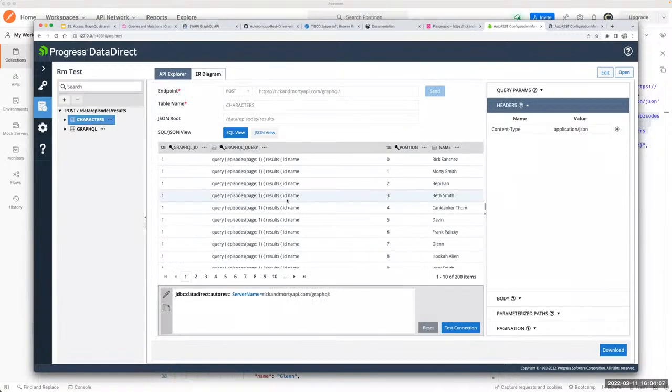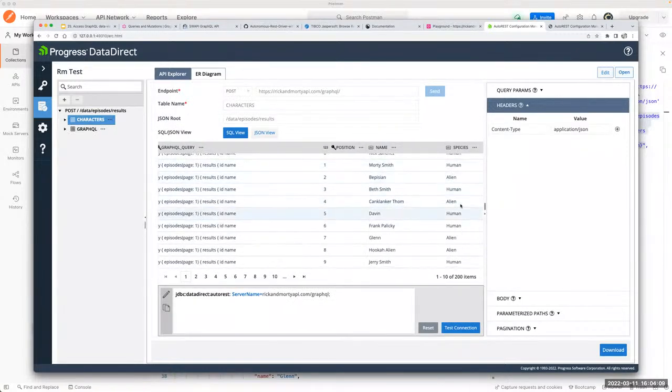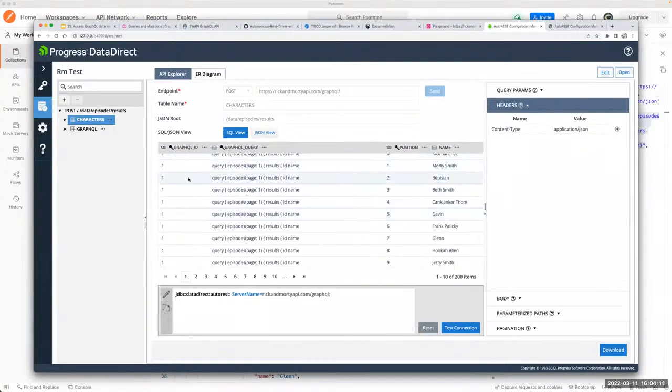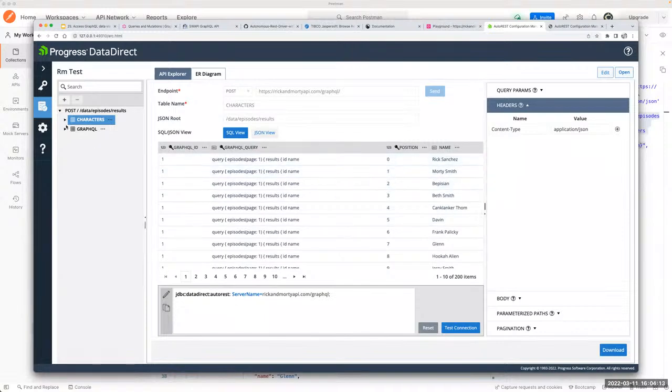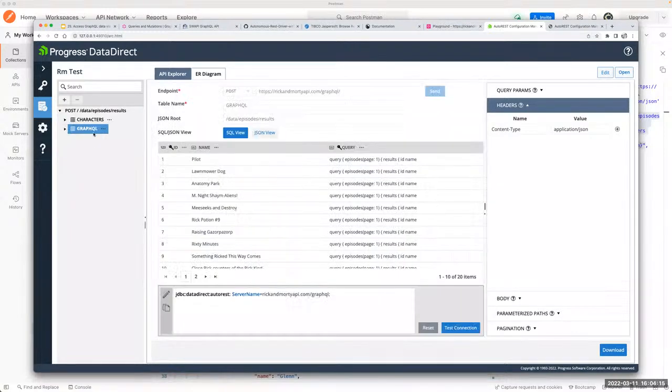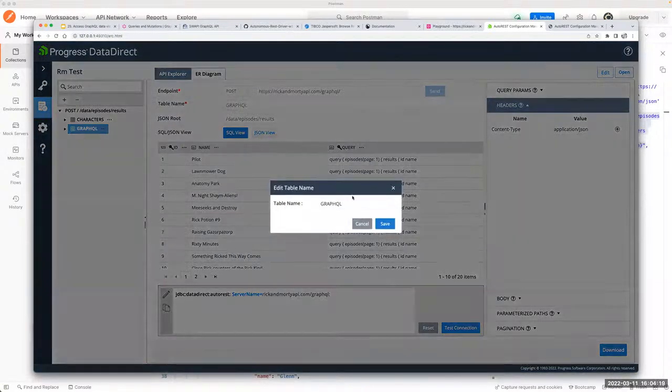With, in this case, automatically generated two tables. So one is the characters with name and species, and then they join to the episode ID. Well, in this case, it's called GraphQL. The names are automatically generated, so sometimes you have to go and change them yourself. So you can come here and say episodes and click save.